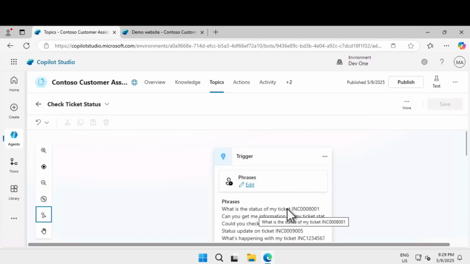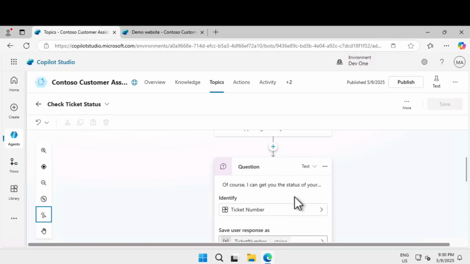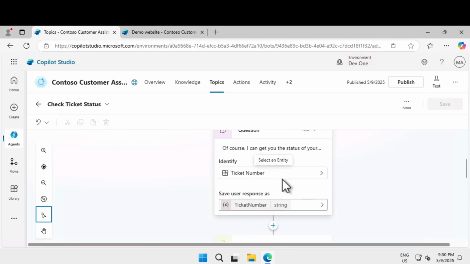What is the status of my ticket? Can you get me information on the ticket status? Could you check the status of my ticket? And a lot of these sort of trigger phrases. For any of these phrases, the response is, "Of course, I can get you the status of your ticket," and the question node takes the ticket number because it is going to identify and ask the ticket number.